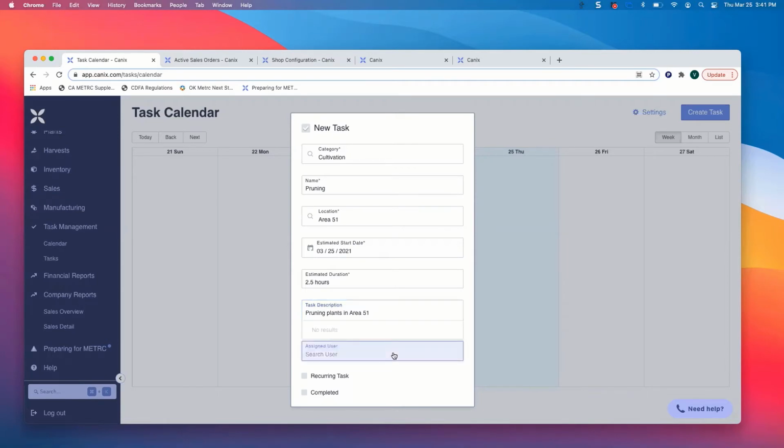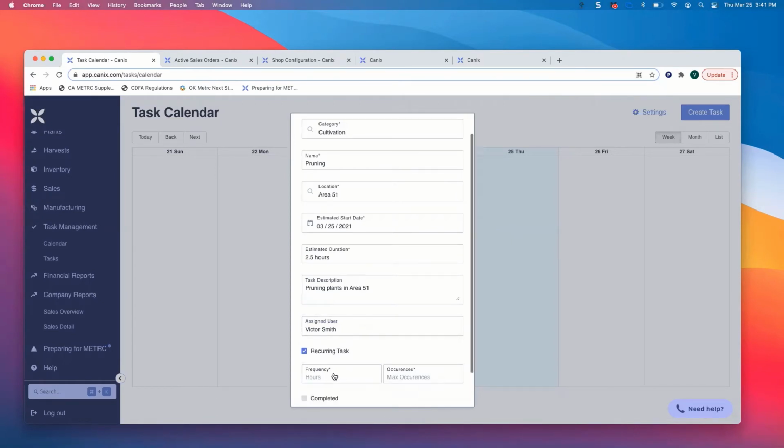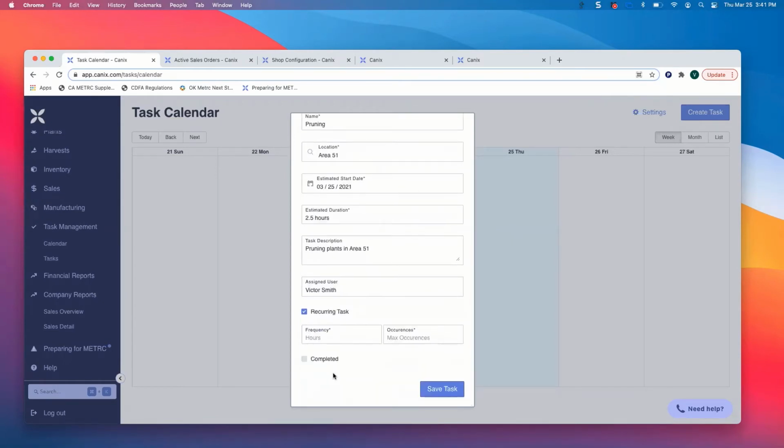Perfect. And then from there, we can assign a specific user to this task. So in this case, I'll assign this to myself. And then we'll select this recurring task. And again, this is going to set this task from the start date based on the number of hours, the frequency that we set here, and the number of recurrences from here. So in this case, let's say I need to do this every 3 days. So I'll set that to 72 hours. And I'll set the max occurrences, let's say, to 50. All right, so I'll go ahead and save that task.